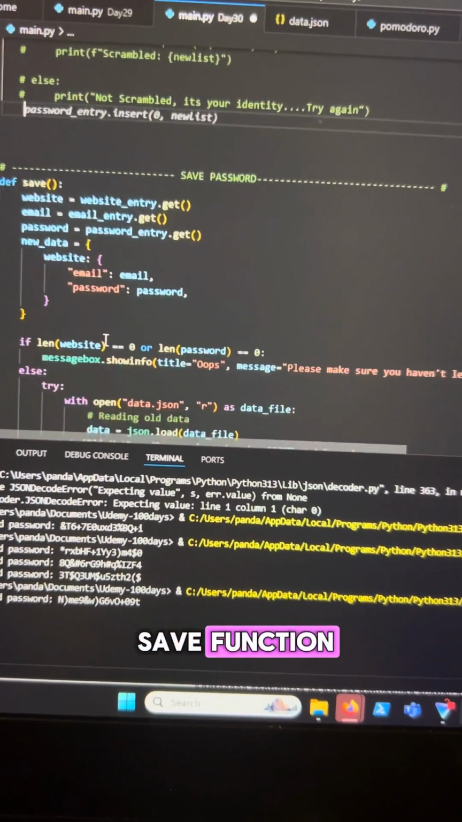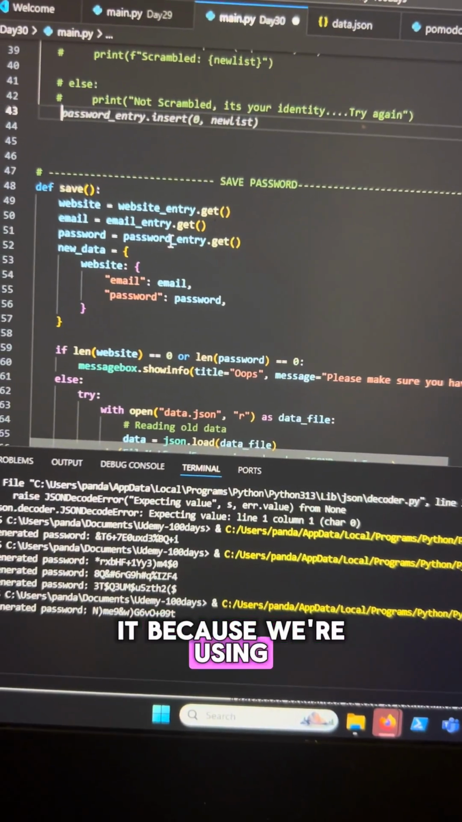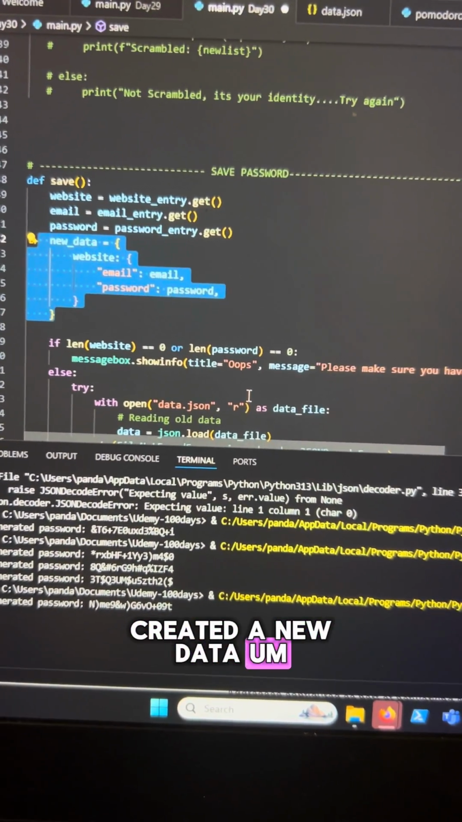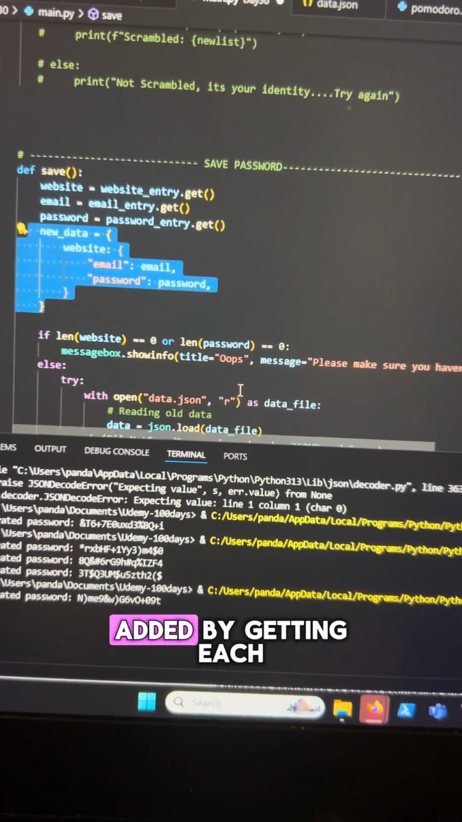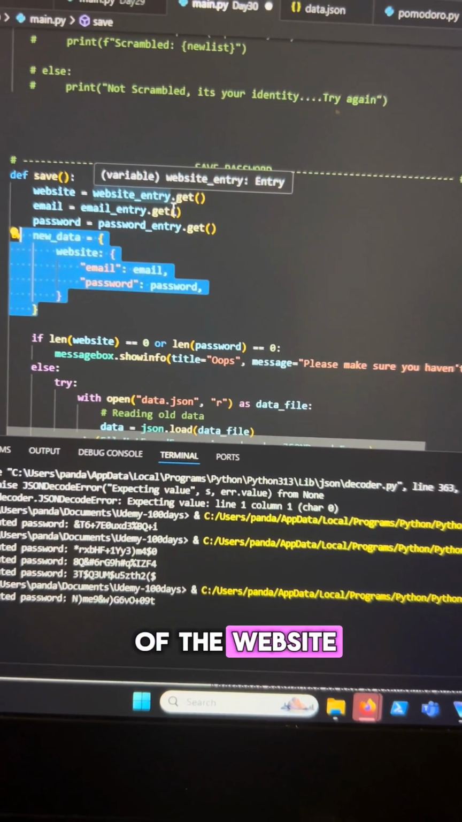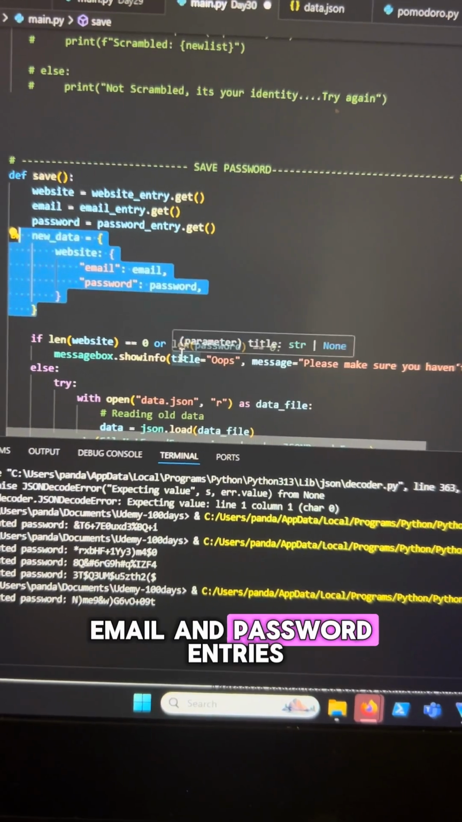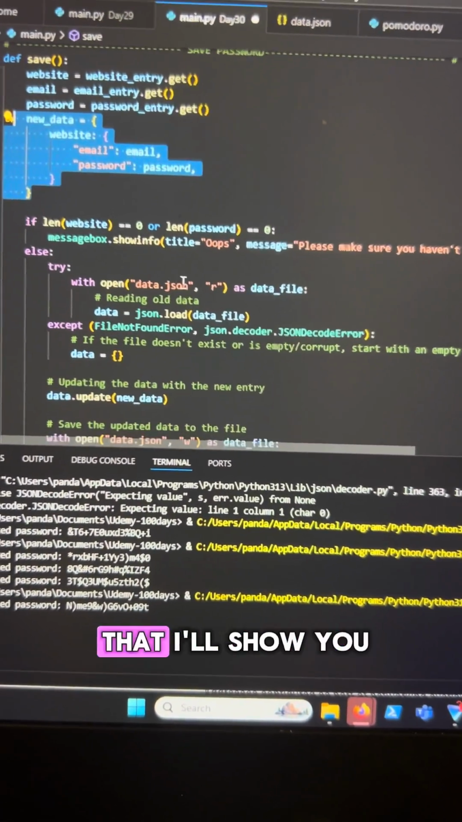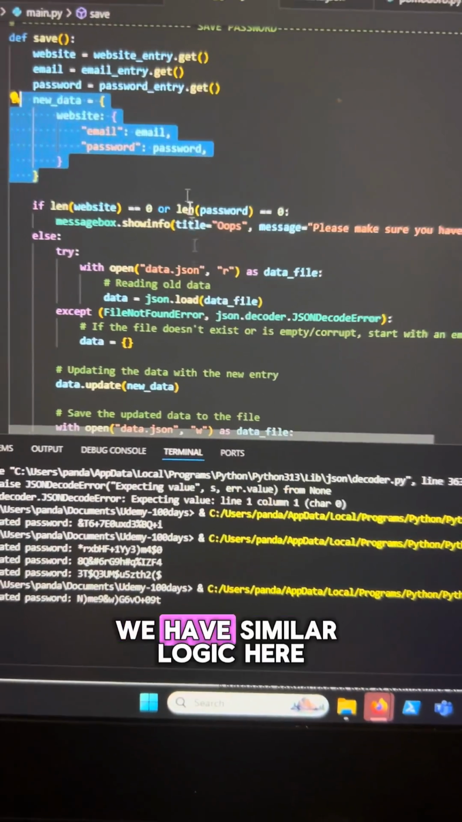Then there's the save function. We had to update it because we're using JSON instead. So for now, we've created a new data JSON object to be added by getting each of the website, email, and password entries that the user put into the Tkinter entry box that I'll show you down below. We have similar logic here.